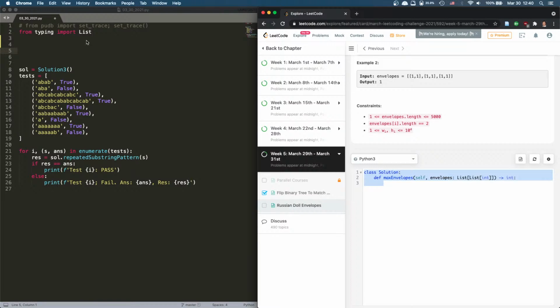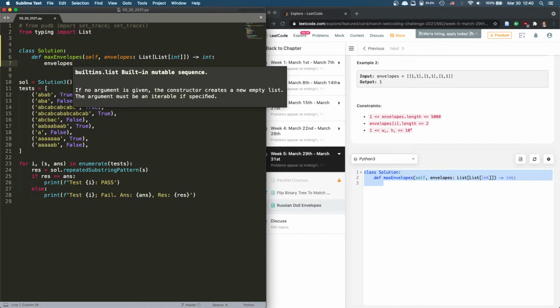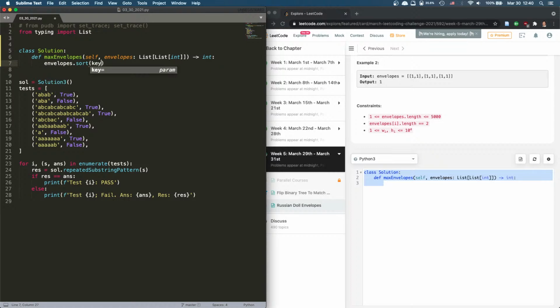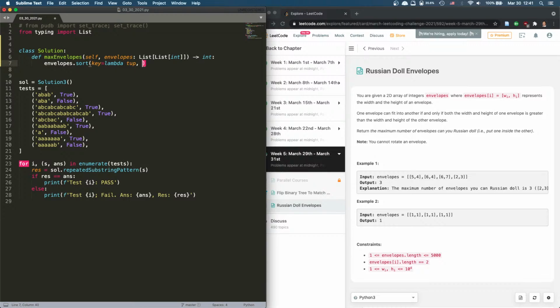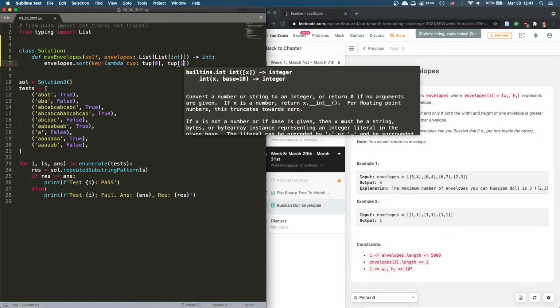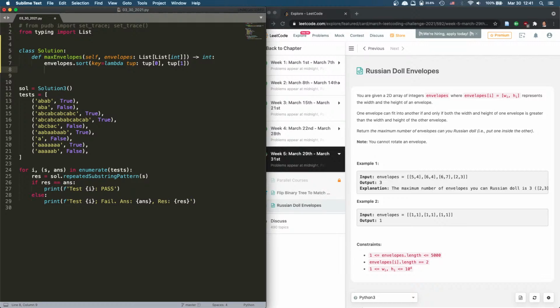Sorting, just provide a key. So we're going to say envelopes.sort, and then key equals lambda tup. It's actually not a tuple, but we're just going to call it tup. And then it's going to be tup[0], the first one, and then tup[1]. Actually, I think this is probably the default sorting, but just to make it explicit, let's make it explicit.